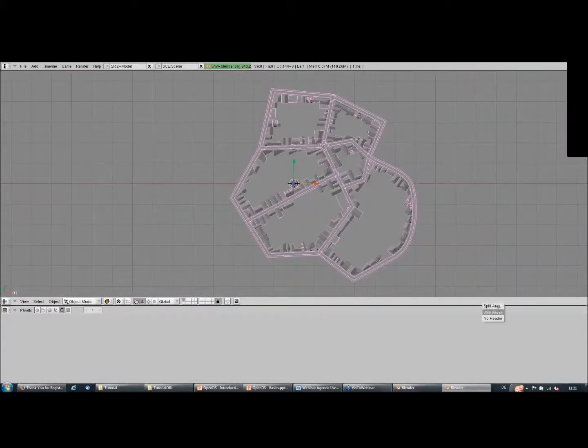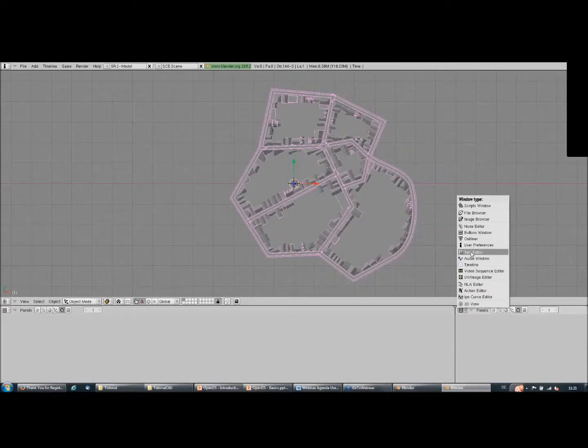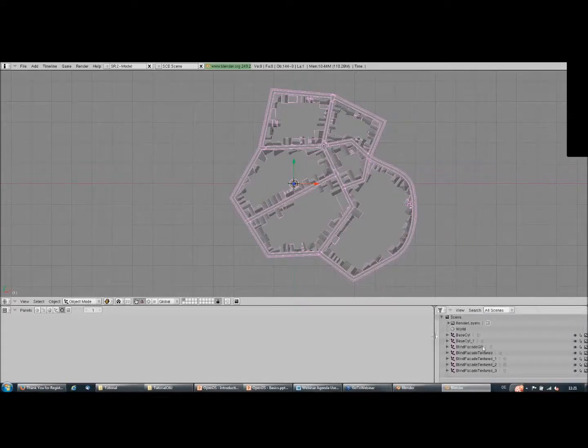I can just add a new view here. Then you see that this model consists of several buildings. So it's not just one model at the moment. I split them by material, so you have a complete list here. For every building, it's a single mesh here, and every mesh has again its own texture.